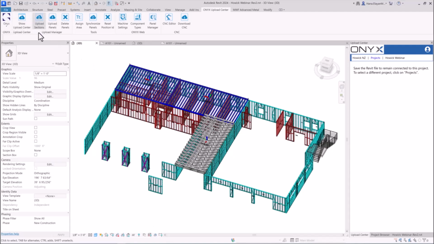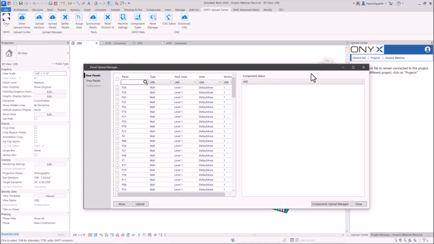Before I talk to you about upload sections, I'm actually going to click on Upload Panels. This is the dialog box that allows me to upload new panels into Onyx. This is called the Panel Upload Manager. I can select whatever I want to upload from over here. If I had made a selection in my project and then clicked on Upload Panels, I'm only going to see the panels that I had selected. But because I haven't made a selection, I can just filter from over here.